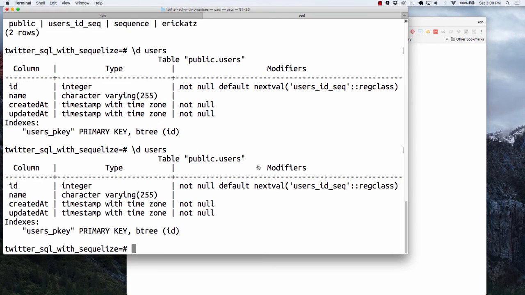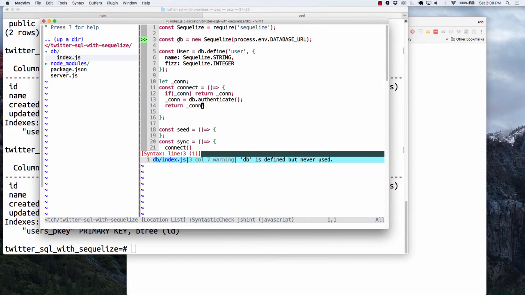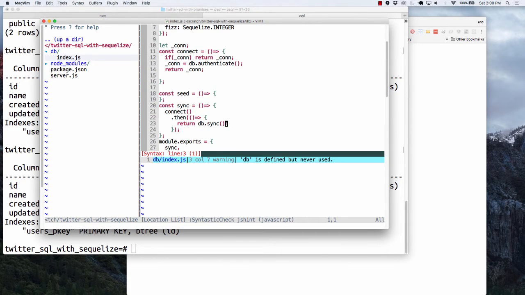The reason why it's not showing up is that sync is trying to be nice to you. Sync says, hey, look, if your table already exists, I'm not messing with it. Okay? But we really want this to create our table, so we say, hey, even if it exists, force it.